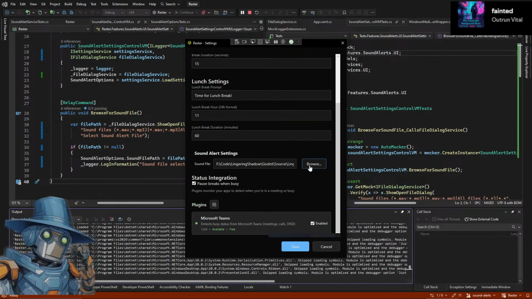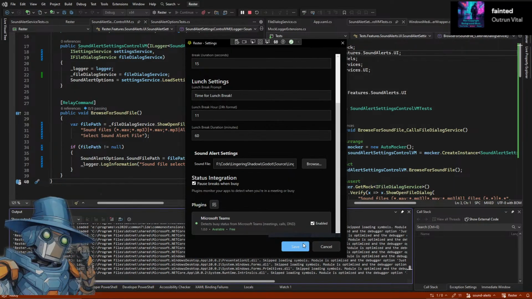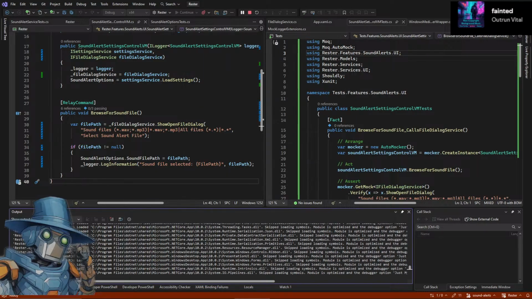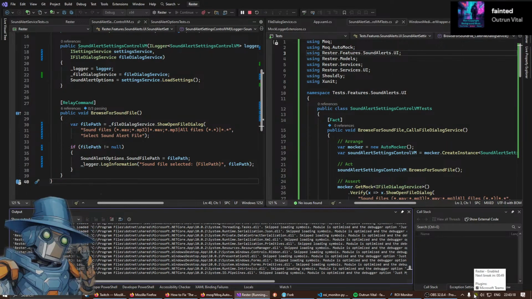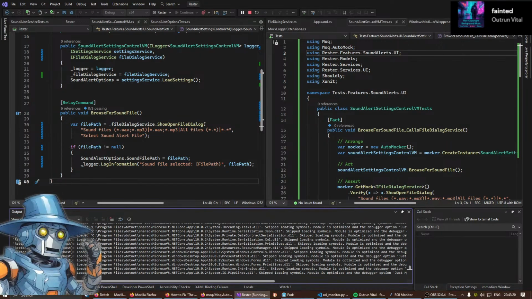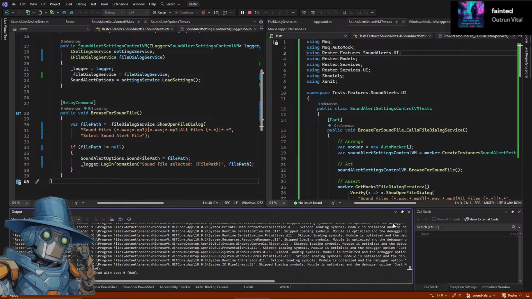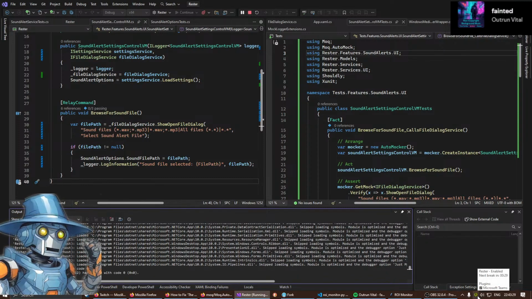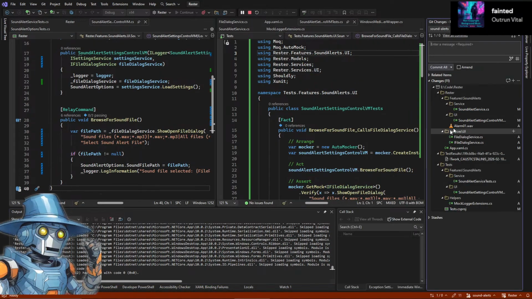Settings still working. I can open stuff. I could save it. It was a bit hiccupy. Let's double check this. If this works, it's okay. If it's not, it's not.